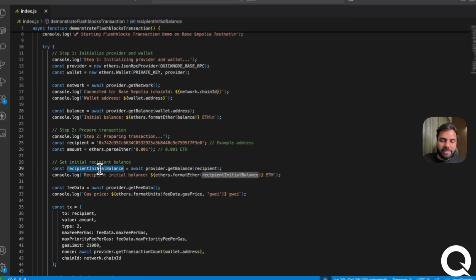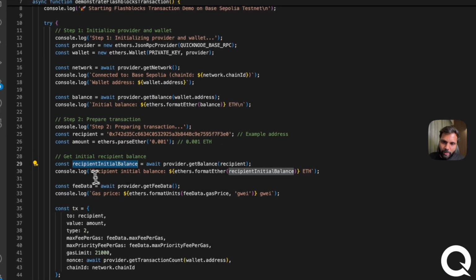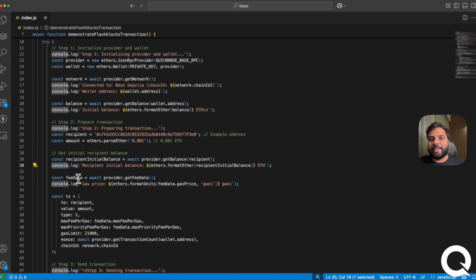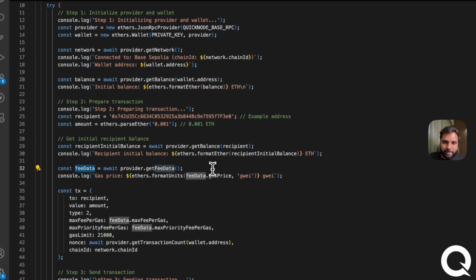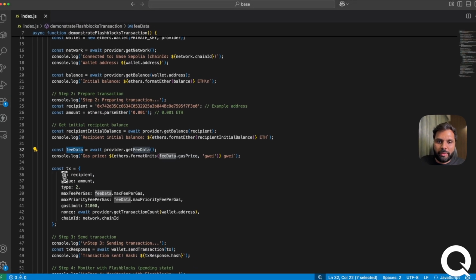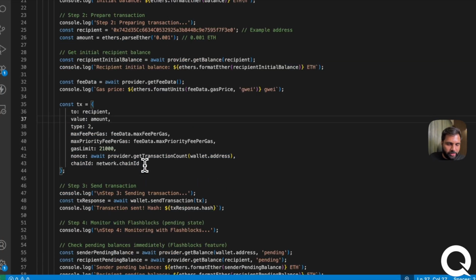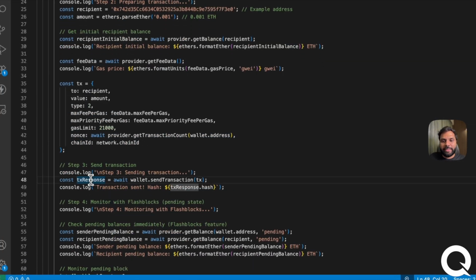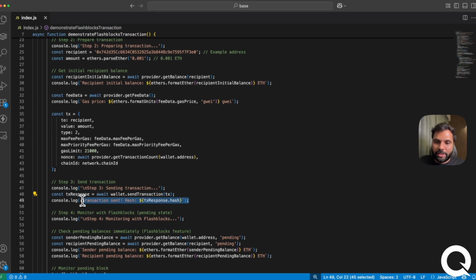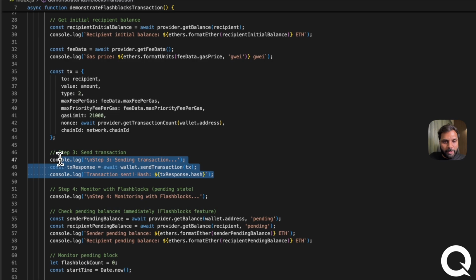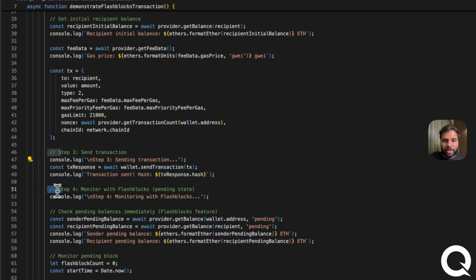Then we will get the recipient's initial balance and print that in console, and we will get the fee data. We'll get the gas price and print that as well. And over here we are constructing the transaction structure, or you can say transaction body, and finally sending the transaction over here and printing the transaction hash in the console. Then after this particular point, we will start to actually monitor Flashblocks data.